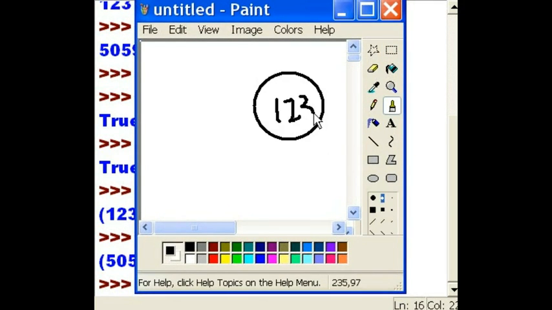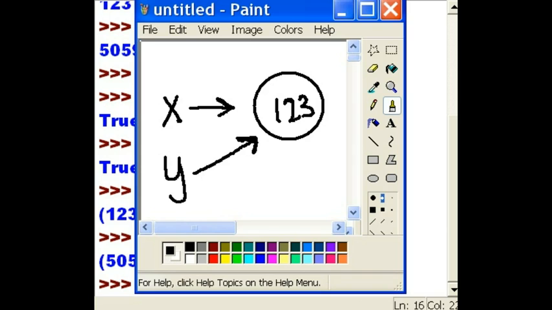So what Python did was it took an area of memory. It has 1, 2, 3 in it. And x references this area of memory. When I assigned 1, 2, 3 to y, Python caused y to reference the same area of memory. Time saver. Big time saver.